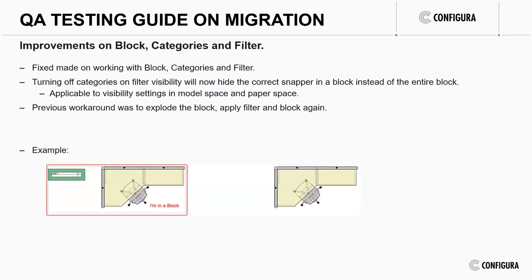Now, this only happens to a block in the previous release of CET, which is 13.5. So the previous workaround to this is to explode the block. Then you apply the filter, then it will work because it's not a block anymore. Then you block it again. Now, this example, I'm going to be carrying it forward to the next slide. So just remember this layout here. On the left, it is a block, including the pick list. Now on the right, it is not in the block.